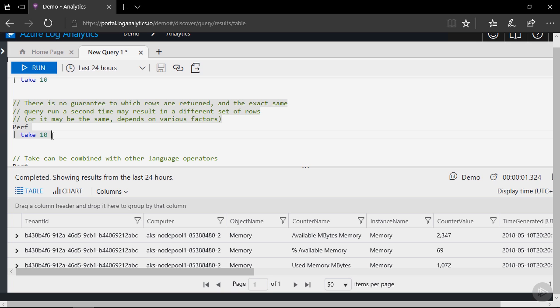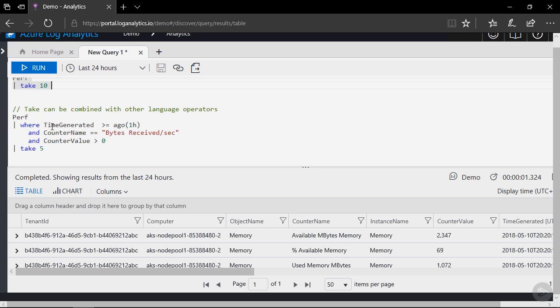As you saw from other demos earlier in the module, some of these queries can take a while to execute. A minute, minute and a half, and so forth is not too unusual when you've got a really huge data set you're looking through. By using a take, you can work on developing your query without having to wait for the entire runtime. So let's scroll down here, and we can actually combine take with other language operators.